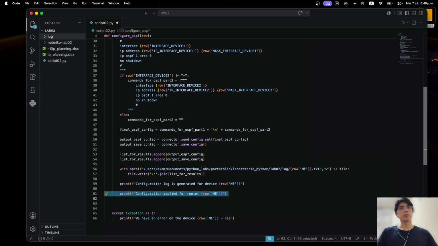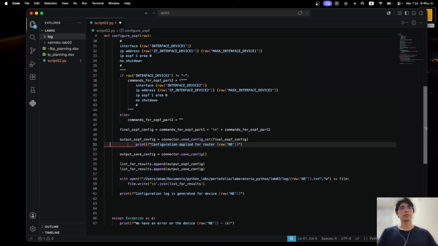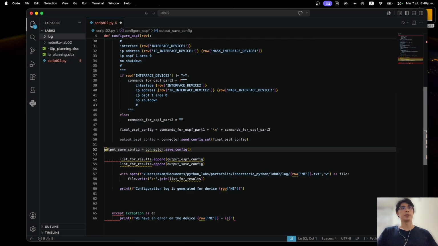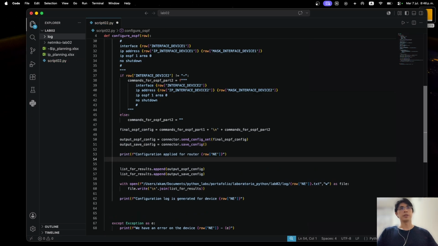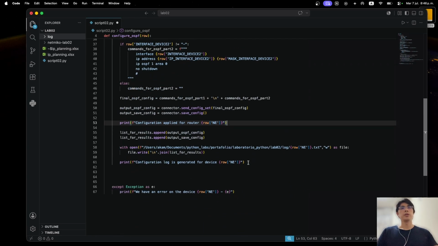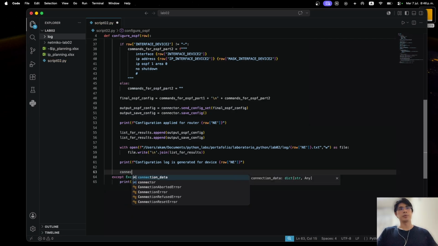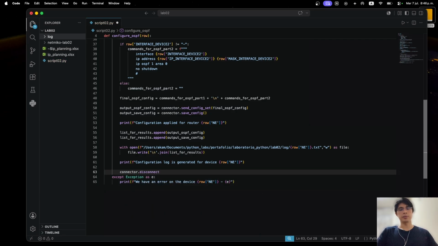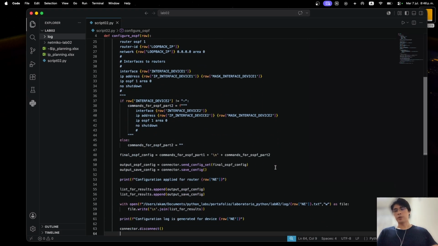And this is going to be applied in here. And I think we can put this after we save the configuration, like this. And after we finish, we are going to disconnect. Connector, disconnect. So until this part, we finished our function.